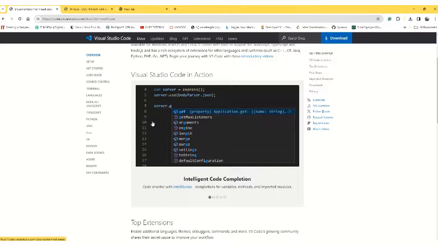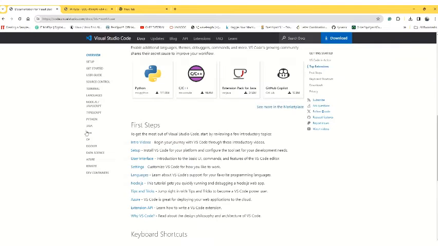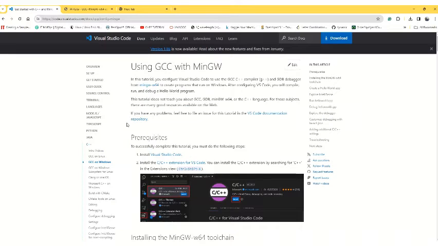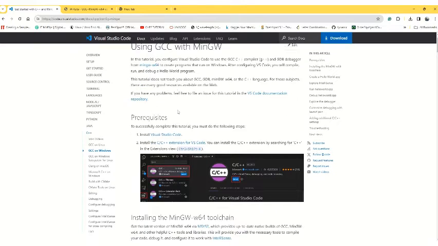For the C++, go to code.visualstudio.com, the documents under Windows 64 user, and you click on C++. Once you go to C++, you can see the steps for doing development with C++. For that, you need to use the GCC compiler with MinGW. So here are the prerequisites.